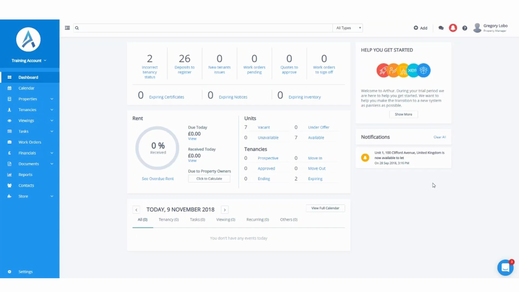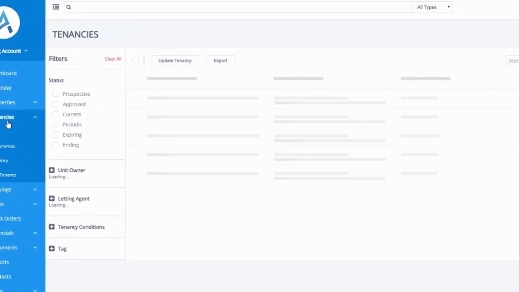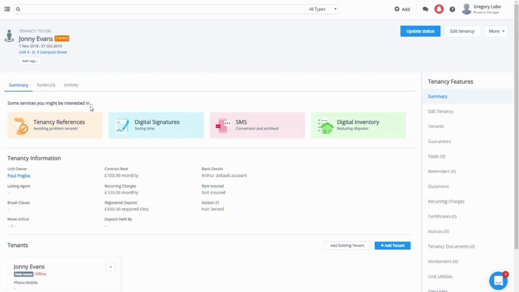To do this, we're first going to select tenancies on the left-hand side of the screen. We're then going to select the TE reference of the tenancy where we would like to add the transaction. And finally, we are going to go onto their statement.